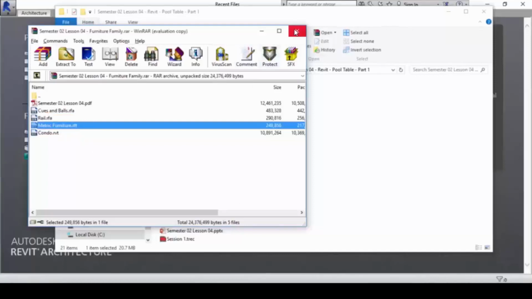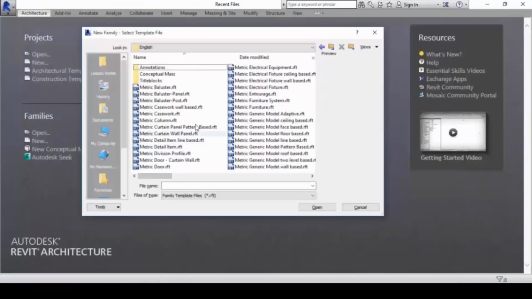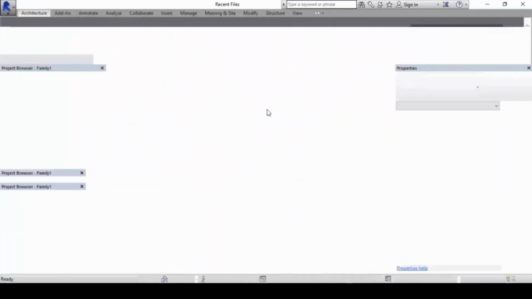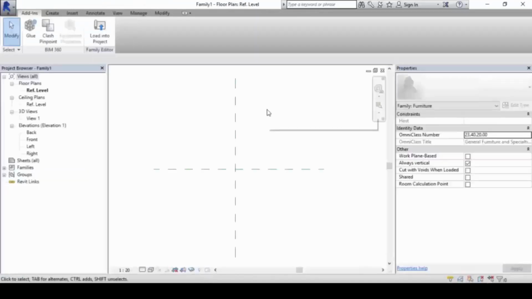Once you have this, you will be inside the Revit family template. In this case, it will be the furniture family.